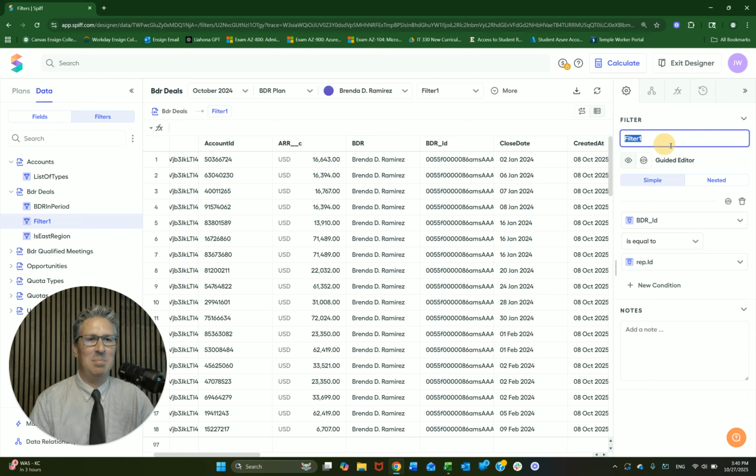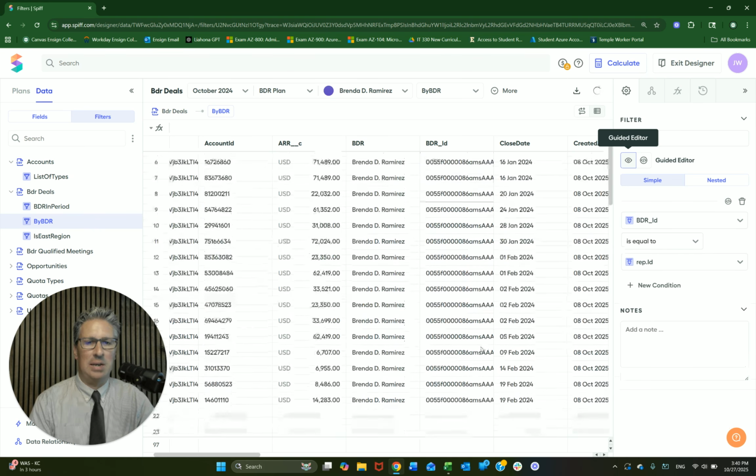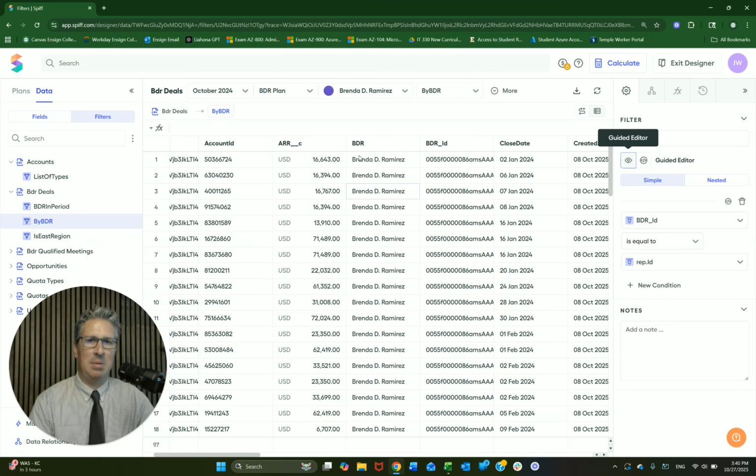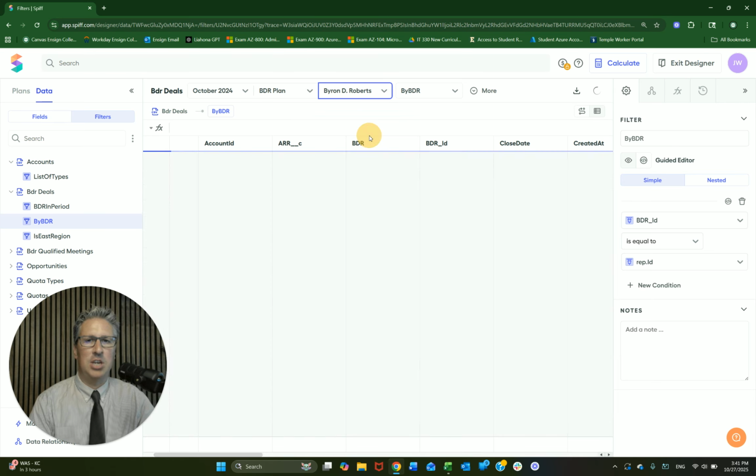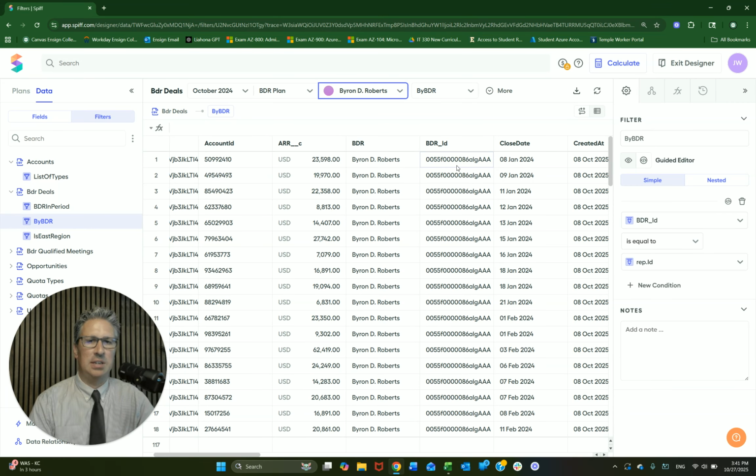I've done that many times where I forget to save. I forgot to name the filter. So I'm just going to call this one by BDR. And I notice that now it is tied to this picker. So if I've got Brenda selected in my top pickers, then I've got her ID selected and it should show her name in the data as well. If I wanted to change it to Byron, it changes it to Byron Stills and works through that.